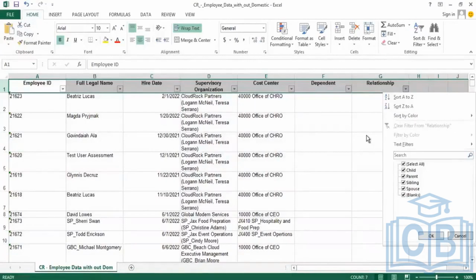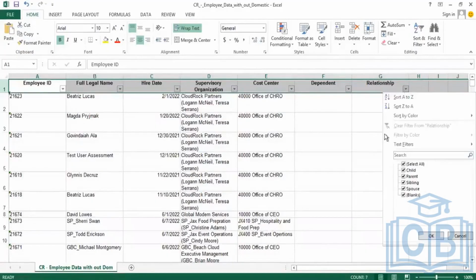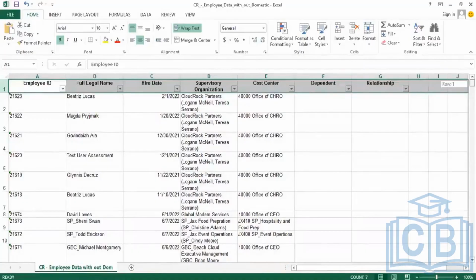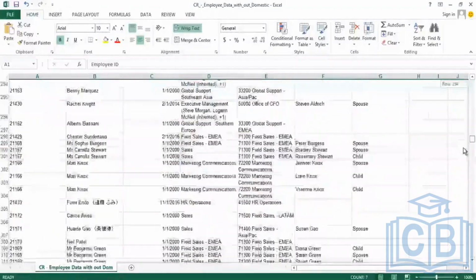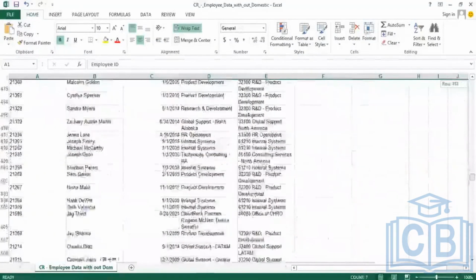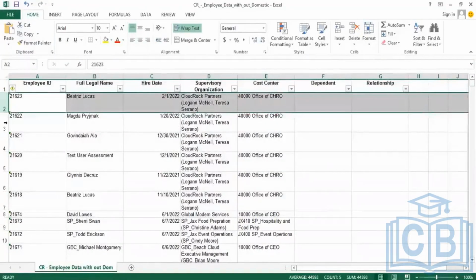Why has it not populated them under the domestic partner? I'm talking about the name of the dependent child or spouse, like how we have it in Workday. It has populated both the columns, but when we bring it into Excel, it has not populated. Is it because of some formatting? No, it has the data, but the primary rows do not have the data. You have all the data, but this employee does not have a dependent.